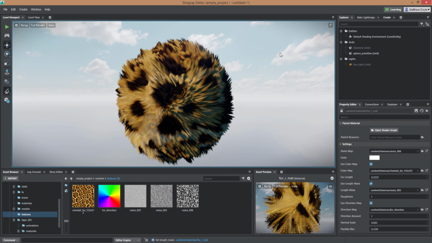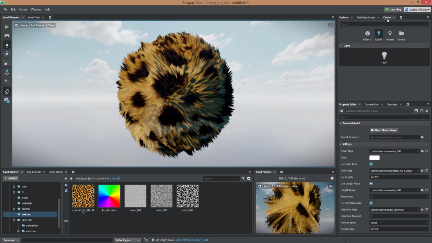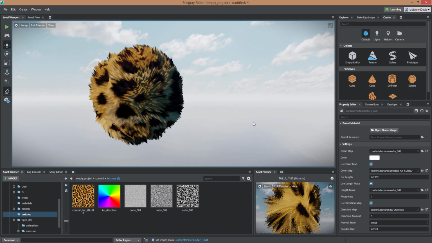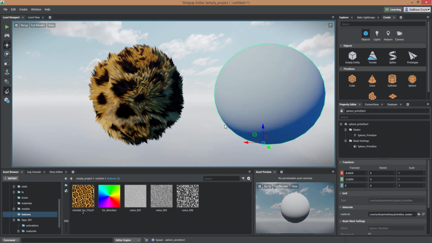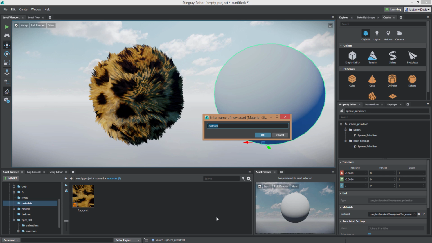So let's jump right in and look at how we constructed this fur map. I have a sphere object here, so let's create a new sphere object and start from scratch so you guys can see everything I did to build this up. I'm just going to drop this sphere right here. I'll go into my material folder and create a new material. We'll right click here, choose create material standard, and name this fur 002_mat. There we go.